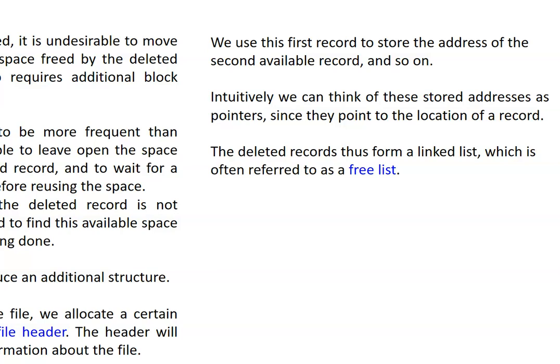Why do we need this? Because at the point of insertion, when you're inserting a new record, we use the address of the deleted record to find the free space that was left by a deleted record, such that we insert our new records there. Intuitively, we can think of these stored addresses as pointers, since they point to the location of a record. The deleted records thus form what we call a linked list, which is often also referred to as a free list. So all the records that you have deleted from your file will create a linked list.